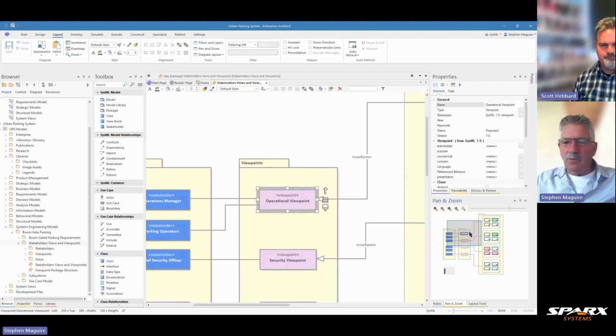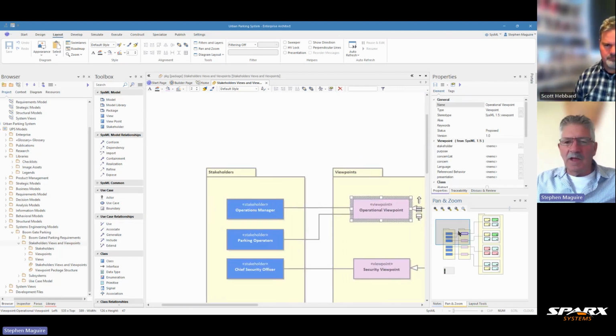And you can see, I'll just have a look at the stakeholders here. We've got a stakeholder package. That's the package shape there. Remember, it's very similar to a folder in your favorite file system. And you can see we've got a stakeholders package and a viewpoint package there. But let's have a look at the contents of that stakeholders package. And no surprises, it contains stakeholders.